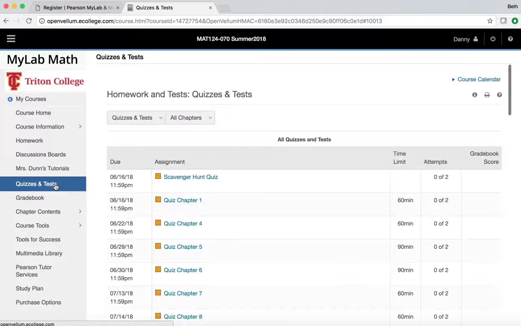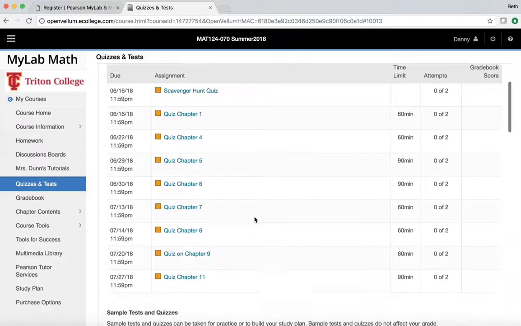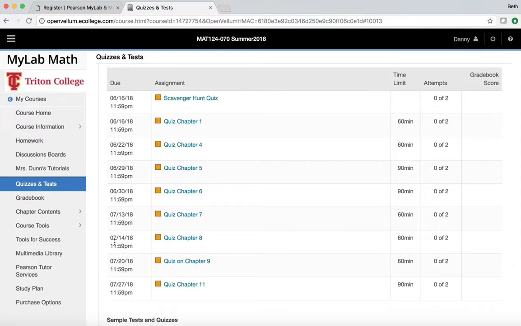All the quizzes are found under the quizzes and tests link. Their due dates are listed as well. Remember, you are allowed 2 attempts on a quiz as long as you score 80% on your homework. So make sure you're doing the homework and get that second attempt to take the quiz. Don't wait till the last minute. Give yourself a chance so that you have time to take the second attempt.